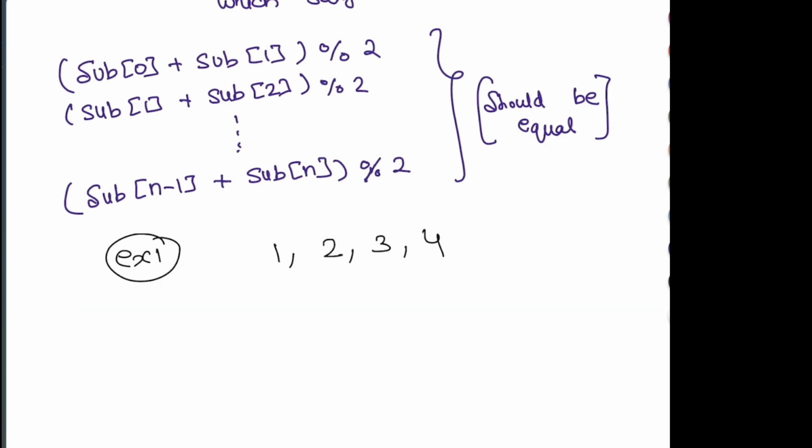Let us try all the subsequences. Let us say 1 is part of my subsequence. If 1 is part of my subsequence, then what is my second element? We don't know as of now, right? Let us try with 2. 2 is my second element.